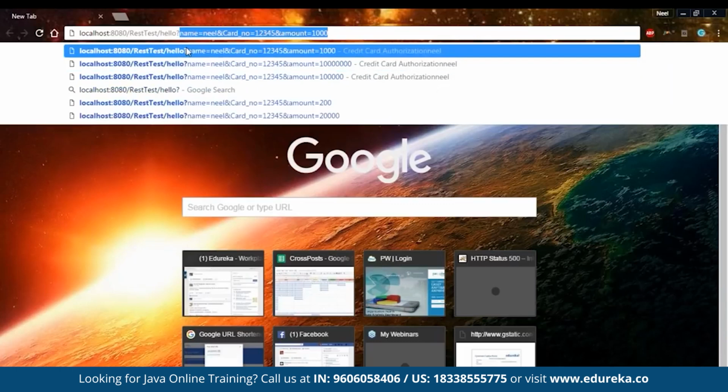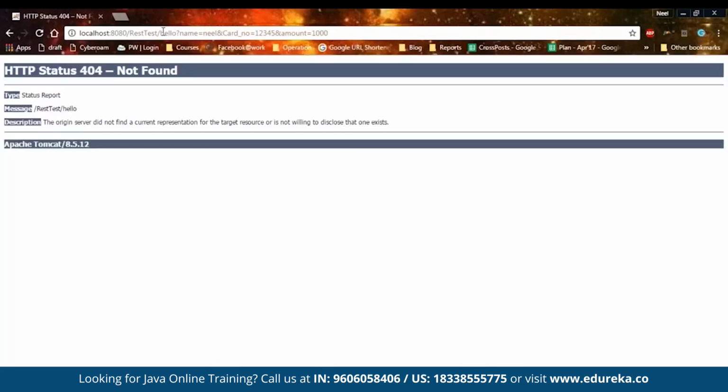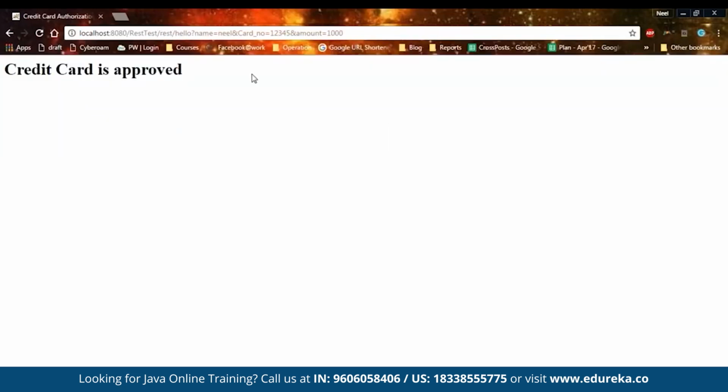Now to this I'm going to pass parameters. You can see here certain parameters that I had already tried out with. The first name is set as Neil, the card number is some random number, and I'm just passing an amount of 1000 rupees. If I go this, okay, so I just need to add rest here. So here you can see my credit card is approved. Now same thing, let me just add a few zeros to this, and then you can see the change, my credit card is not approved.